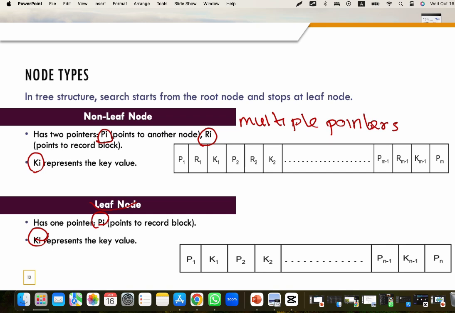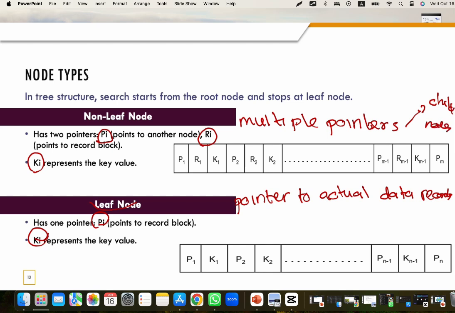It contains the pointer to actual data records. Okay, and the key values are needed for the index. So the non-leaf nodes have multiple pointers, which are pointers to child nodes. Meanwhile, the leaf nodes have a pointer to actual data records. Okay, that's the difference.